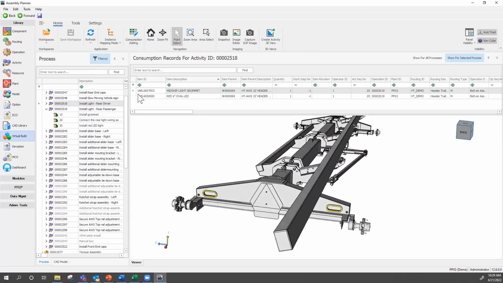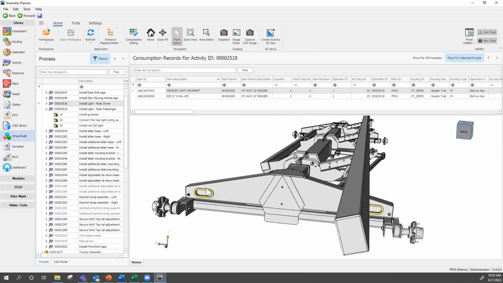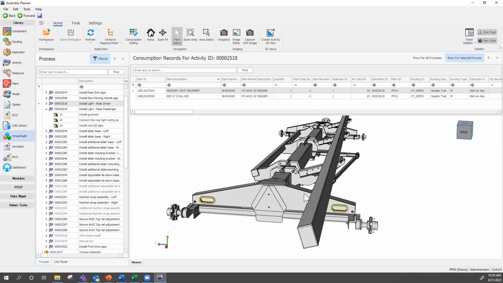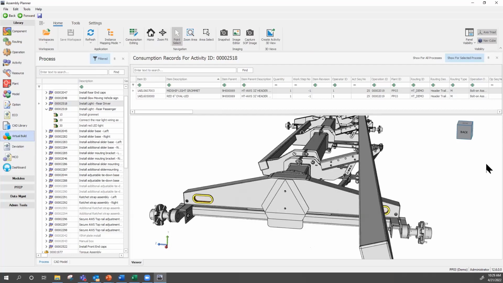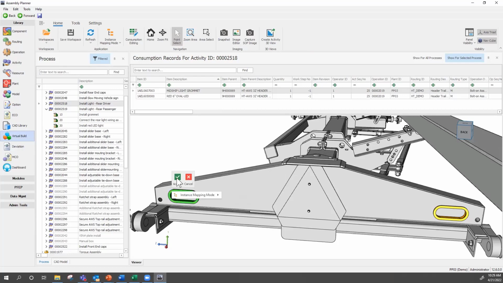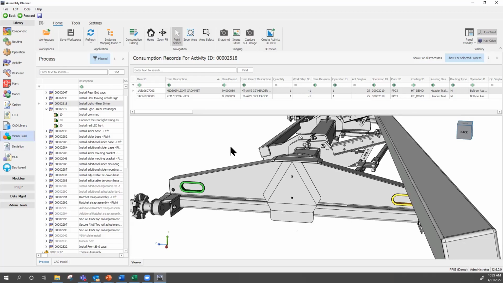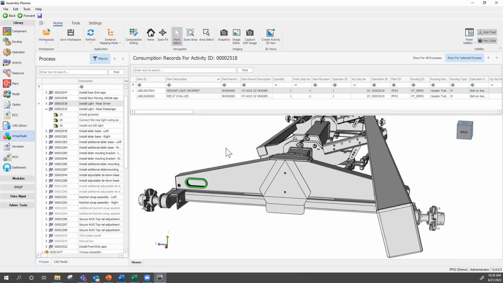Okay, I'm on the activity and I'm going to select a midship grommet. It highlights where that instance is used, so we can see both instances. I'm going to click the instance that I need and map it to the particular activity. This way, with the instance mapping, the tail lights will get assembled at the specific, exact activity level.